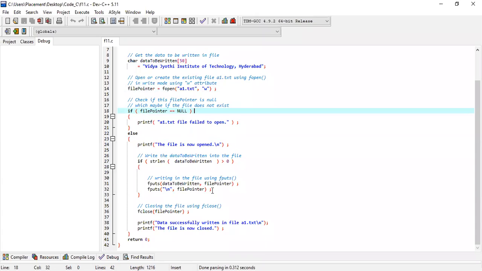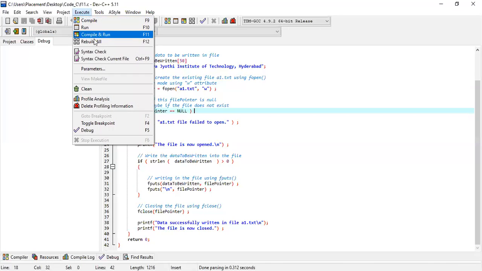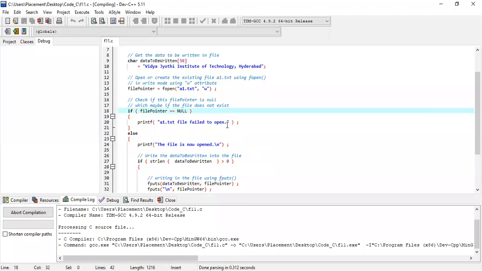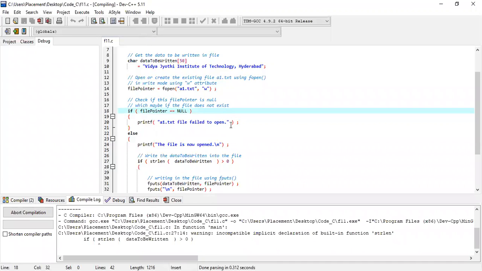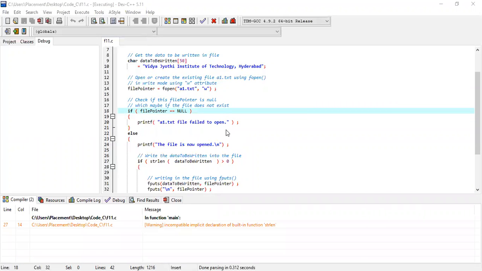file pointer. These are your two parameters which are required for fputs. And remember, for fgets you had 3 parameters. So let us now run the program. It tells that data successfully written in file a1.txt.